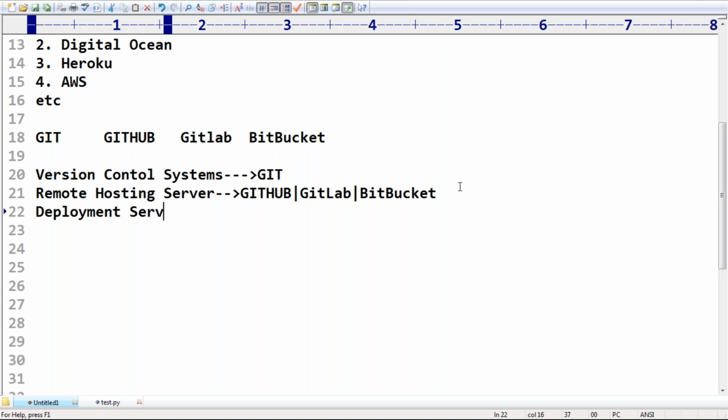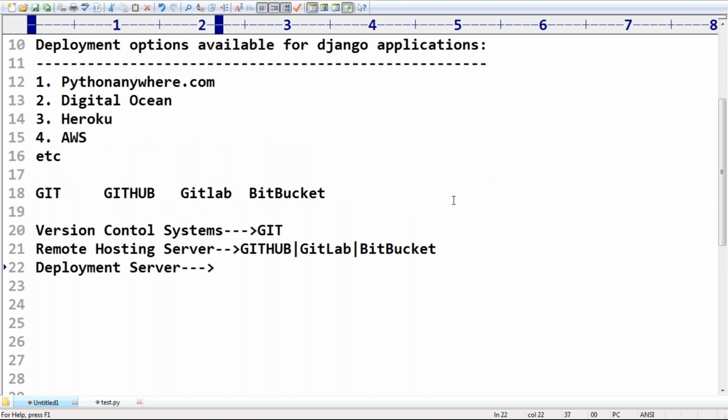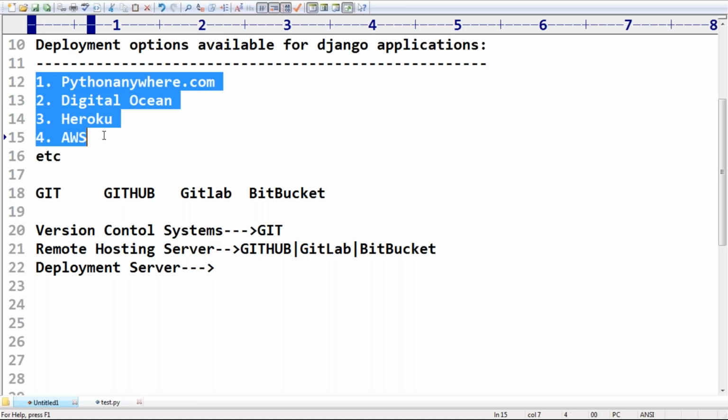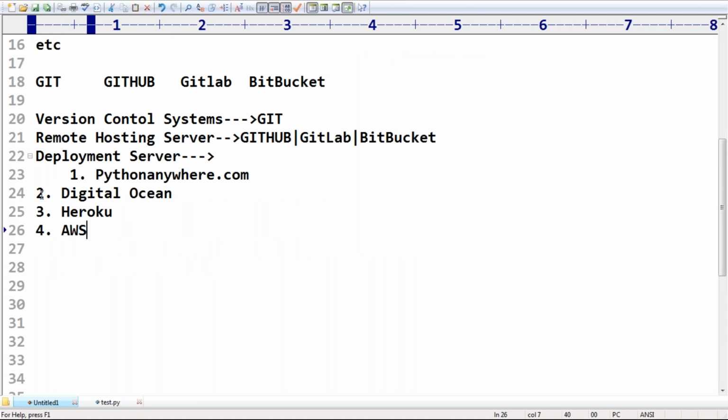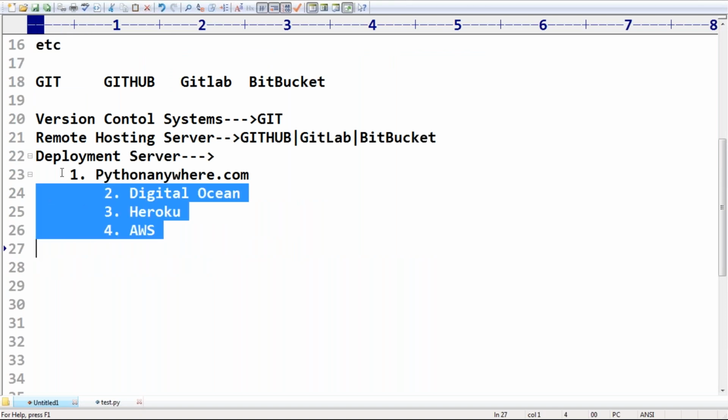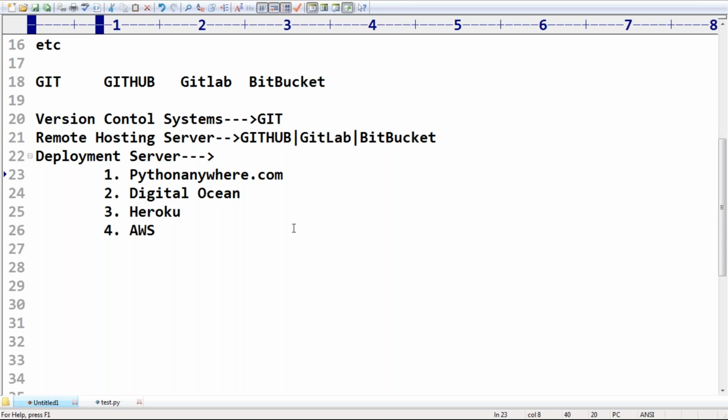Deployment server. This deployment server itself is nothing but PythonAnywhere.com, DigitalOcean, Heroku, or AWS. These four things are by default considered as deployment servers. There are three different types of words available, and their purposes are different. You should be aware of them. I didn't explain anything here, just be aware that there are three types: one is version control, the second is remote hosting server, and the third is the deployment server. If you are aware of the link between these, and for which purpose we use which one, then your life will by default become very easy.